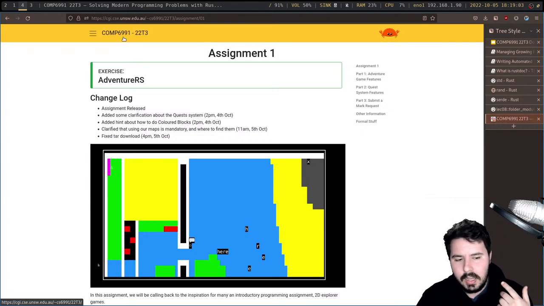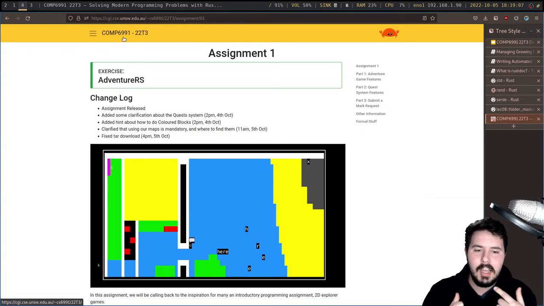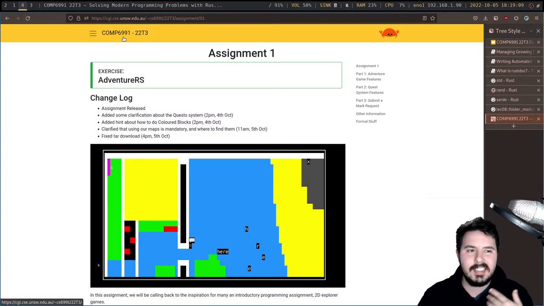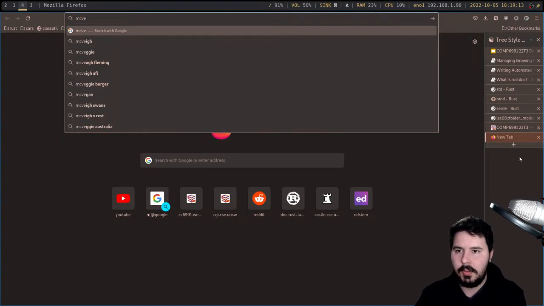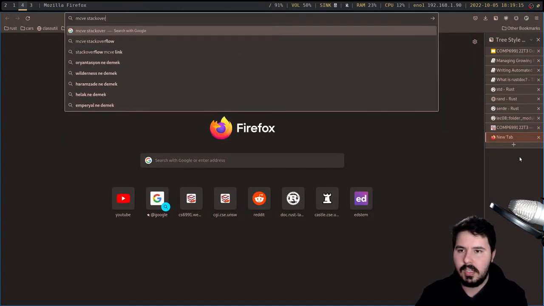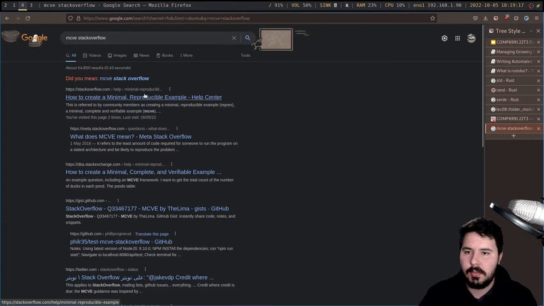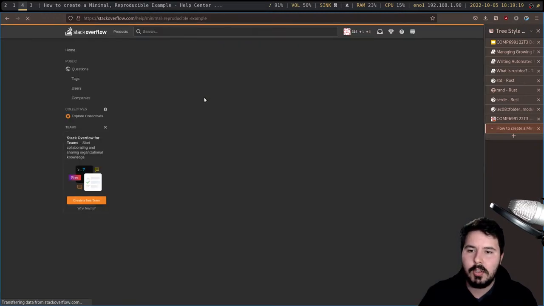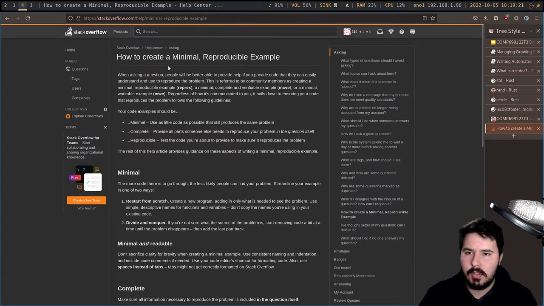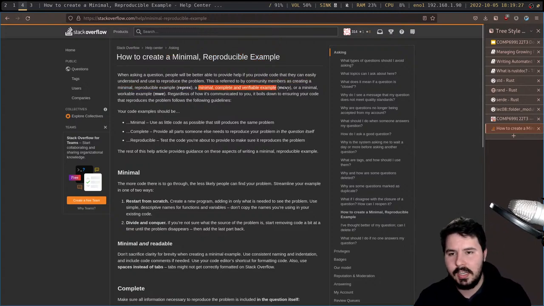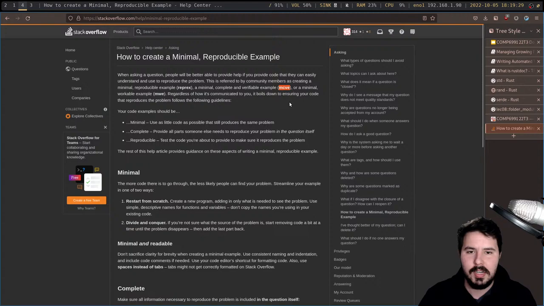More importantly, you're expected to be able to take a problem that you have and reduce it into some kind of MCVE. If you have heard of this terminology from Stack Overflow, minimal complete verifiable example. Or have they changed it? Oh, MCVE, minimal complete verifiable example. Well, that's what I often refer to it as.